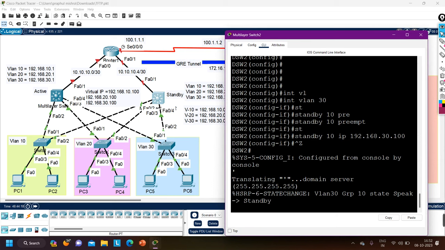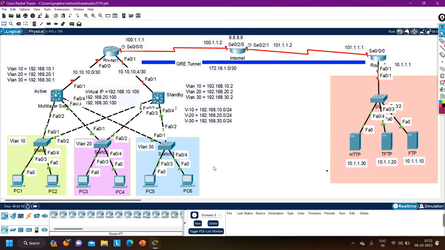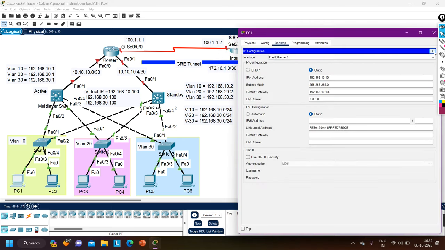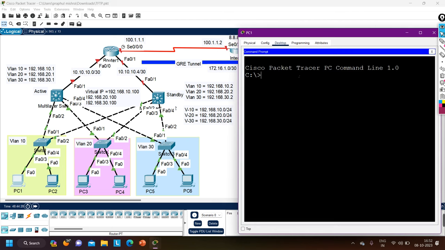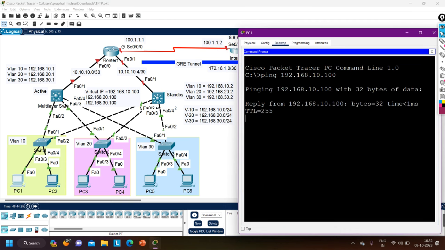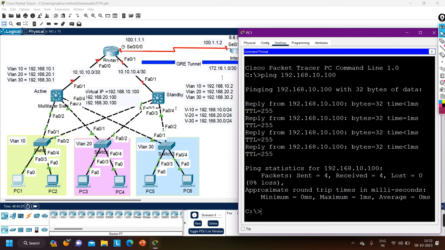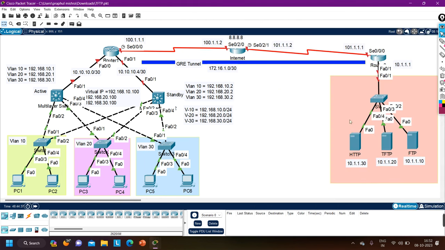Now I am going to check the connectivity from PC to their default gateway. From PC number 1, I am going to ping the gateway. Ping 192.168.10.100. This is the virtual IP address, right? And I am able to ping. I am able to ping this virtual gateway IP address, and switch 1 is my active switch, means whenever this PC forwards traffic, let's say for the internet or for other branches, all the traffic will go via core distribution layer switch 1, because distribution layer switch 1 is my active switch.